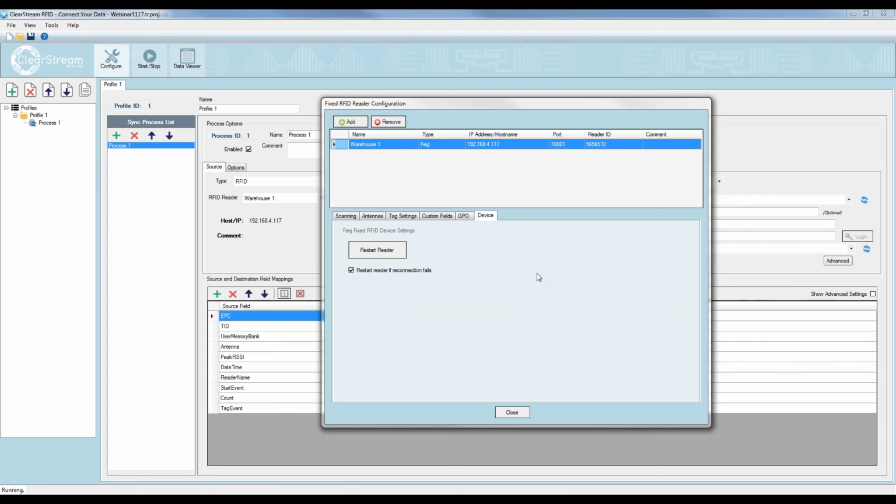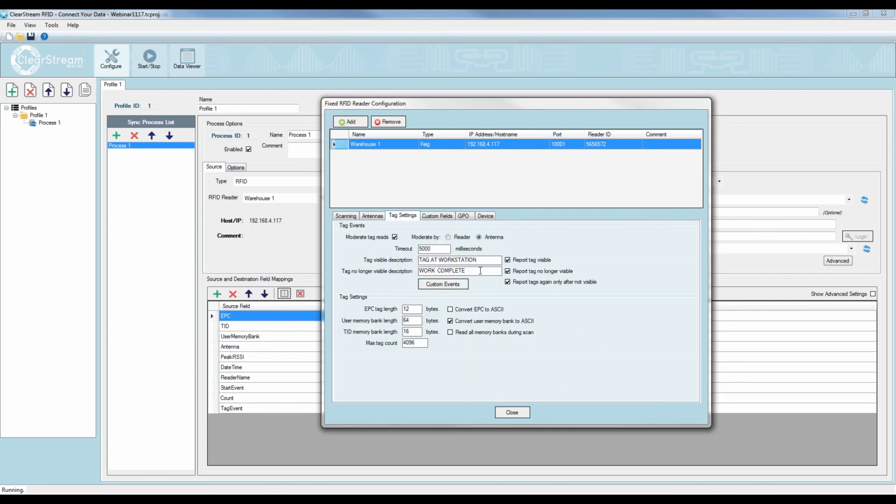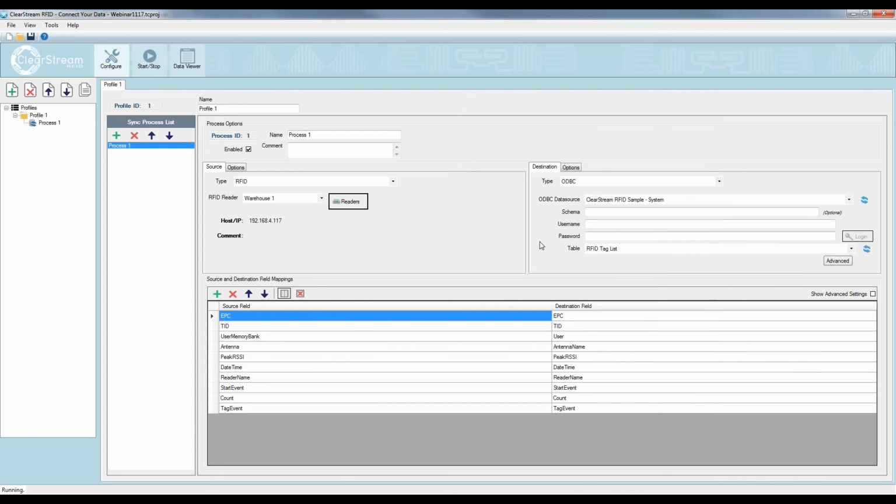Lastly, there's device settings here. This is specific to each manufacturer. Generally, a restart reader is available here. If you need to restart the reader for any reason, you can have access to that. But those are all the settings you have for configuring each one of the readers, really controlling how and when readers are scanning for tags, and also how and when the readers are reporting those tags to the database. So those are all the settings there you can customize to what you need.